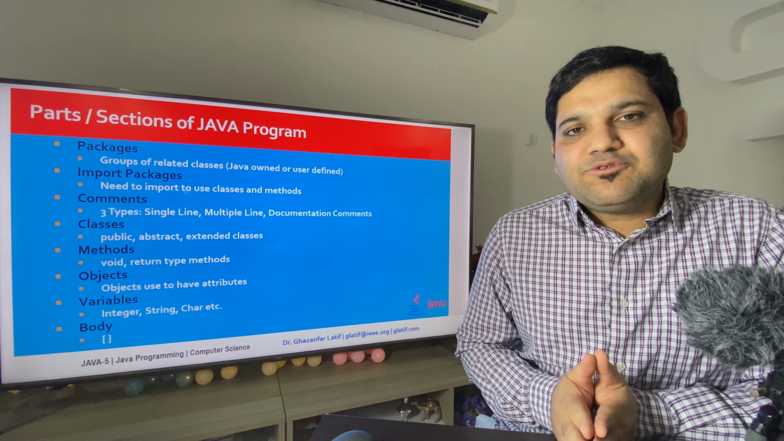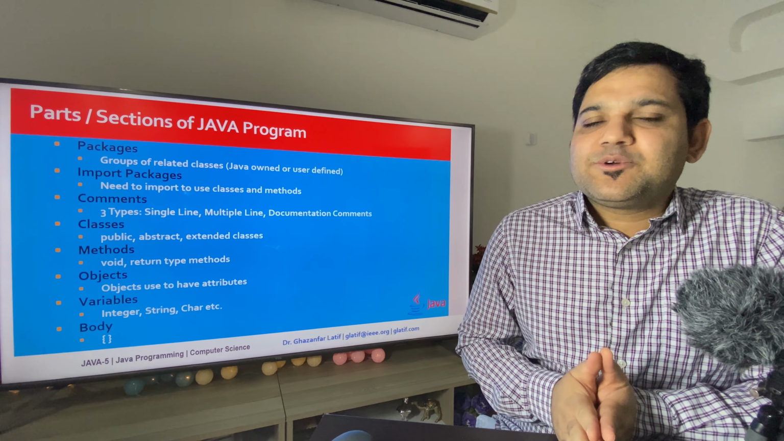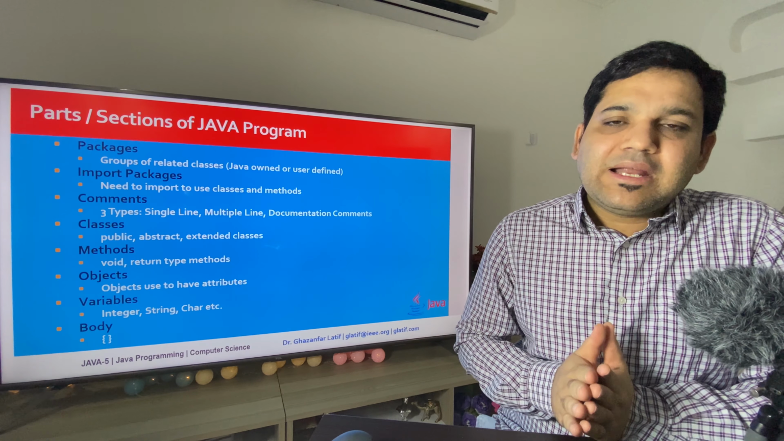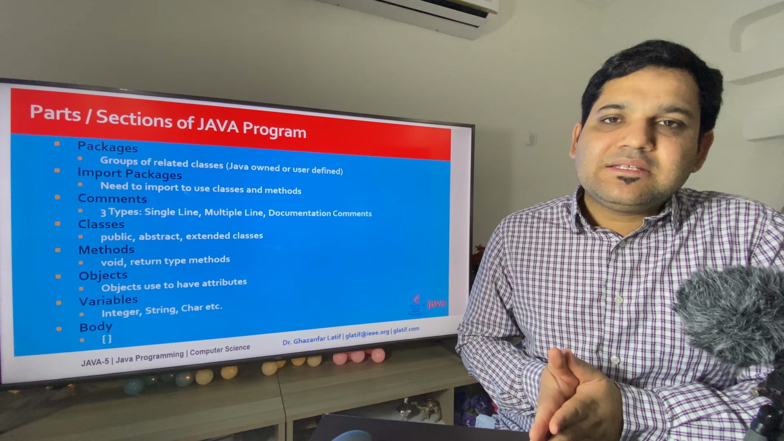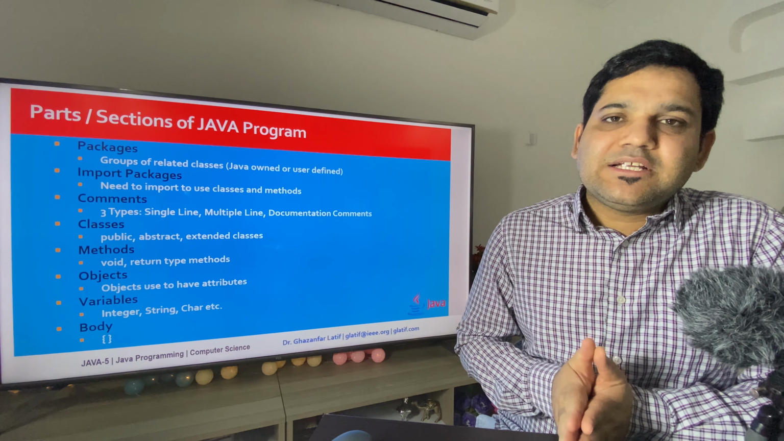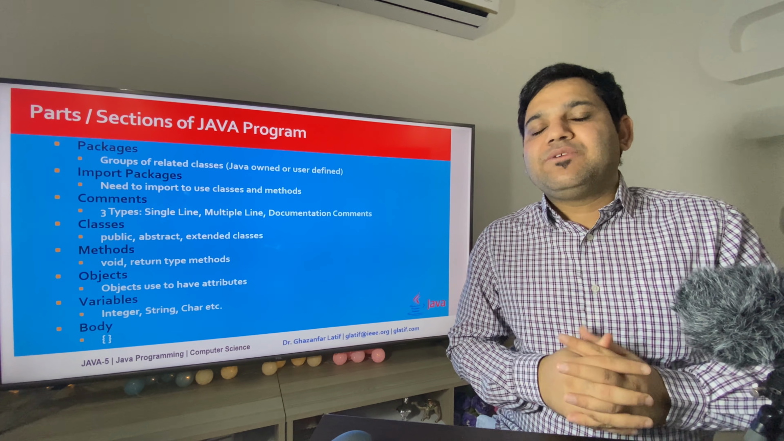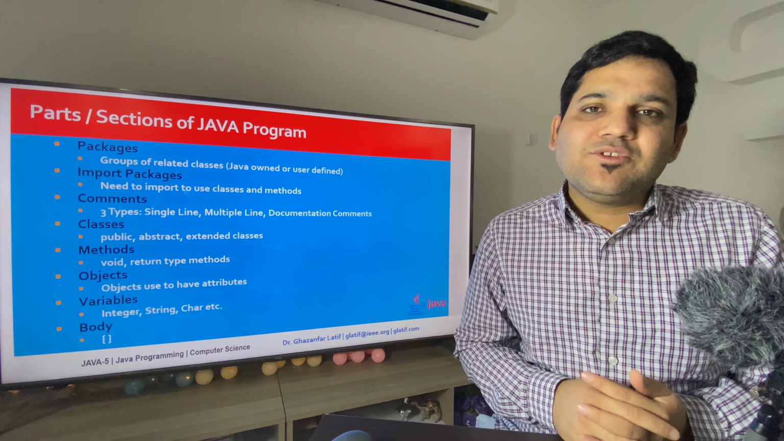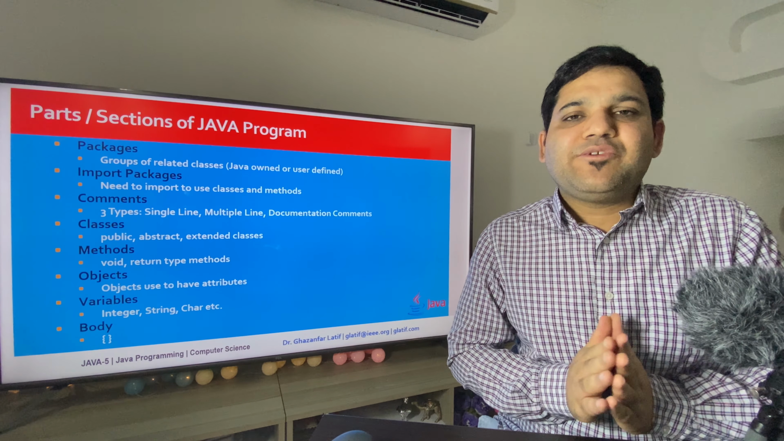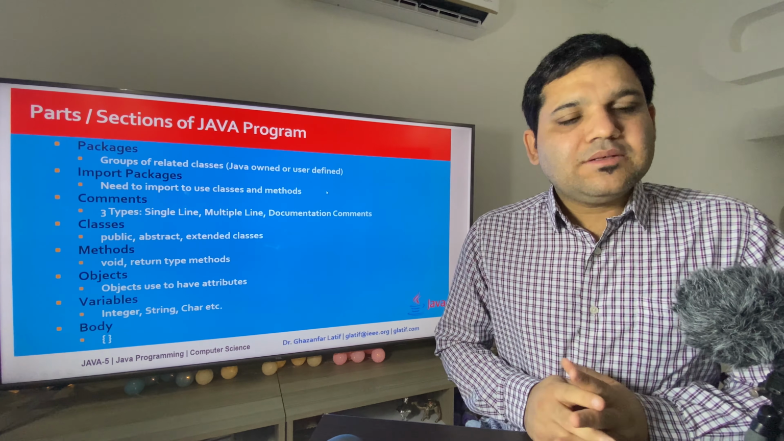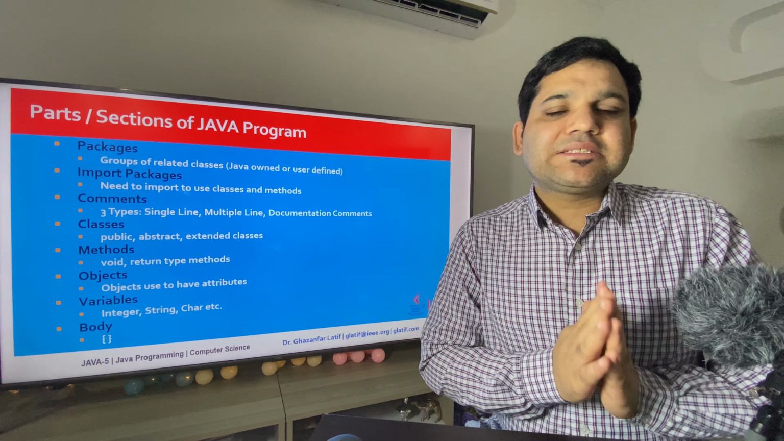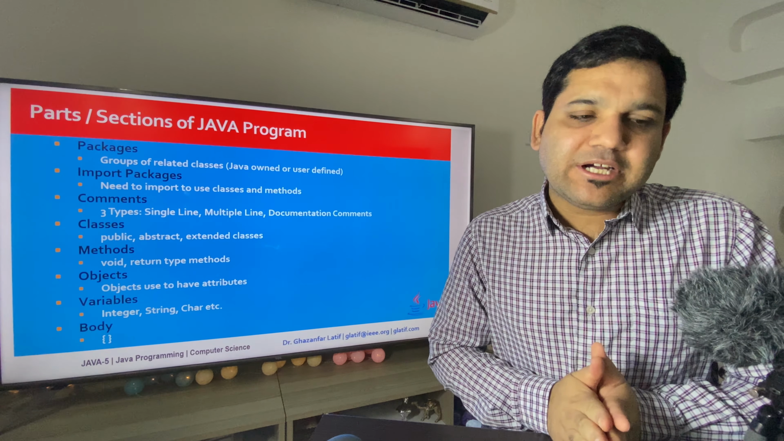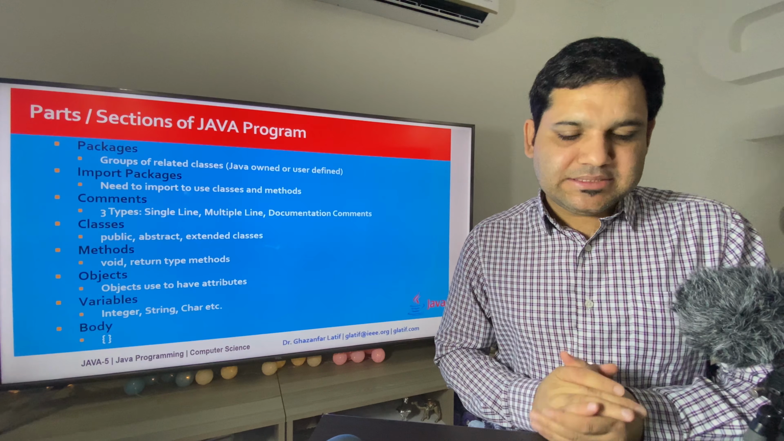The last thing we have in a Java program is the body. For every class, every method, every conditional statement or loop, you have to define the body by adding curly brackets, and if you do not add these, you will face errors in your code. So let's open NetBeans and try to write a program that will include all these things.